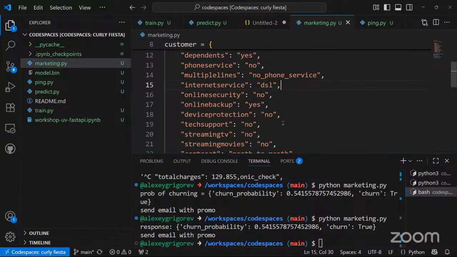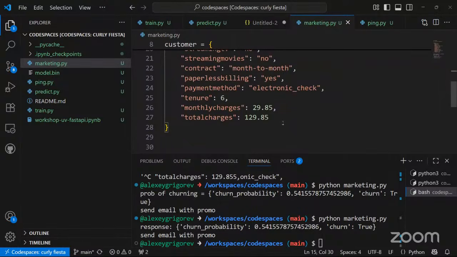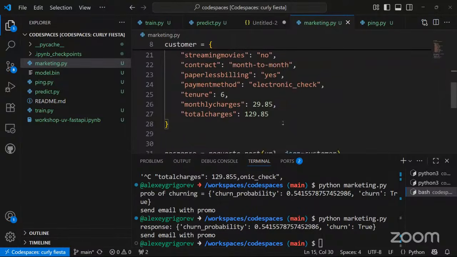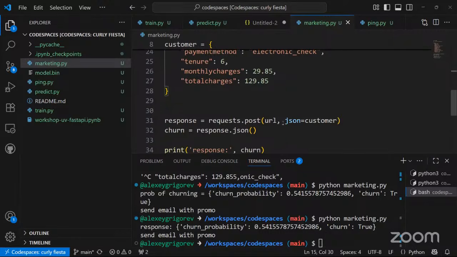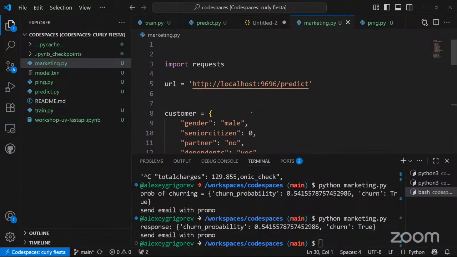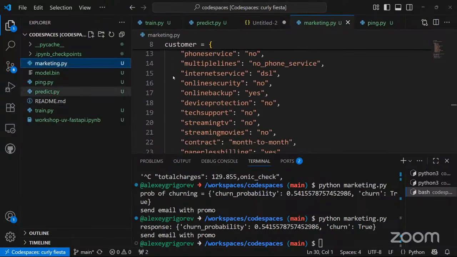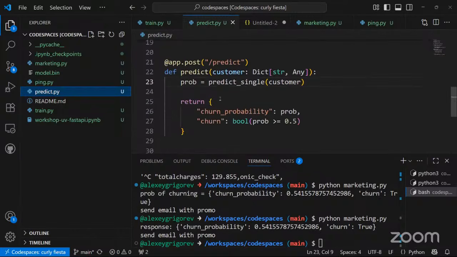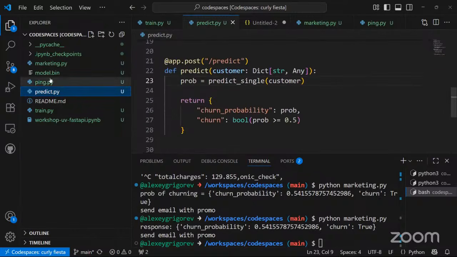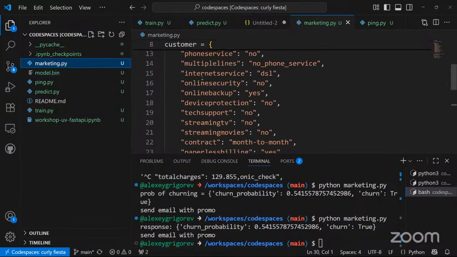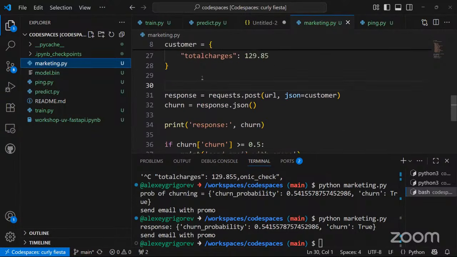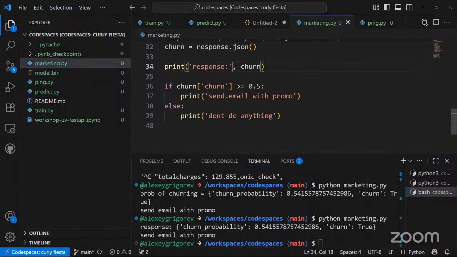Of course, this is a little simplified, but more or less, with some extra things, this is how it can look in practice. So what we have already is this predict service that is running. It's accepting some customers, and we have this marketing department that can send a request to the prediction service and get back the response and decide what to do with the decision of the model.